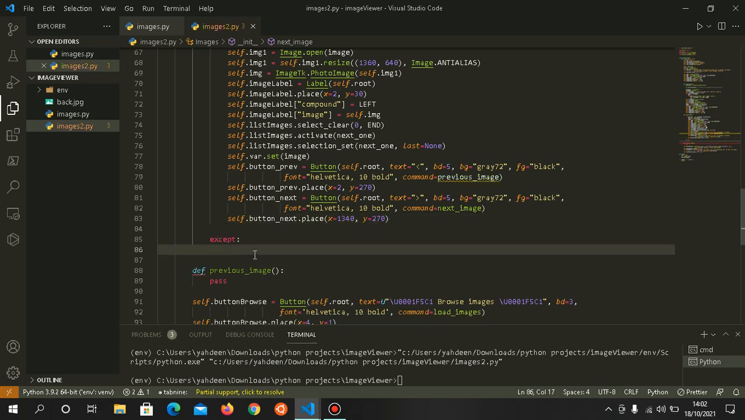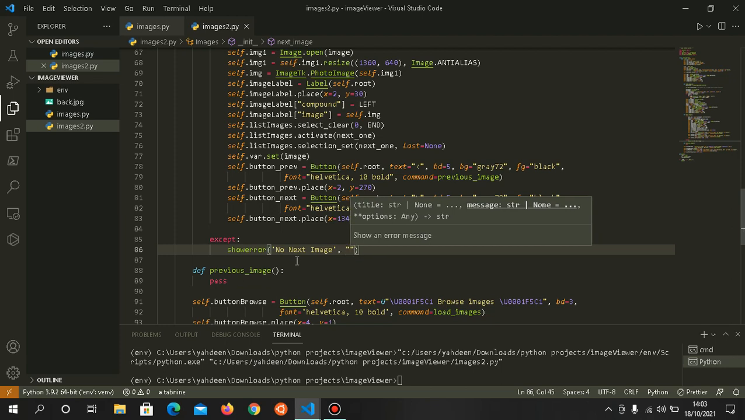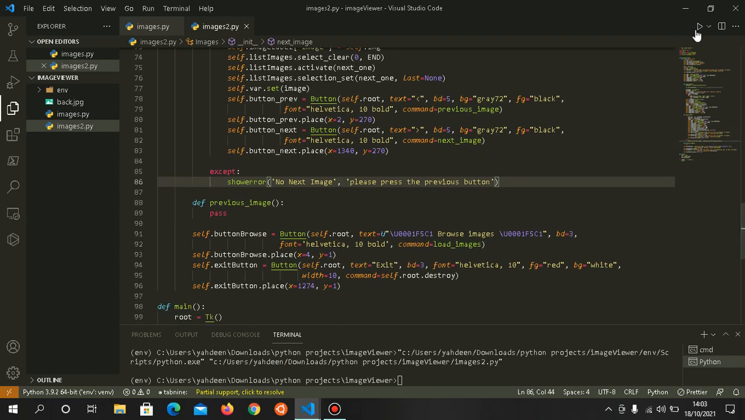So if we run into a problem, we want to show an error. Let's say we have 12 images and we have reached the 12th one, so we can't load the 13th one. We want to return an error instead of getting some weird exceptions on our terminal. So image, and then please press the previous button, just like that. So I think that should work fine.